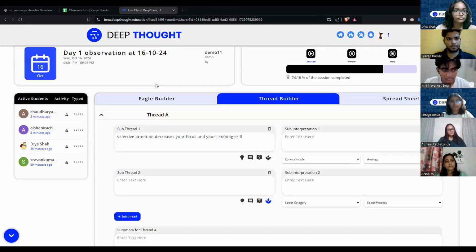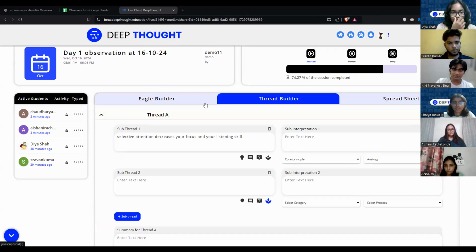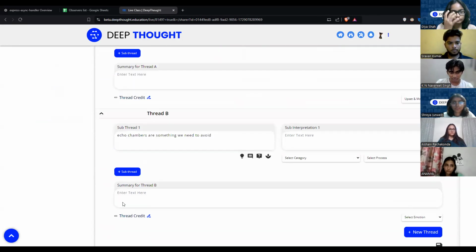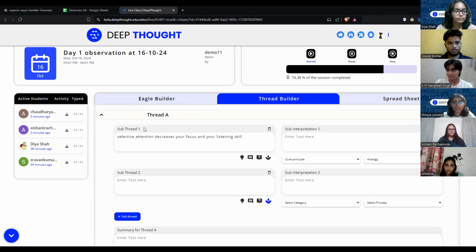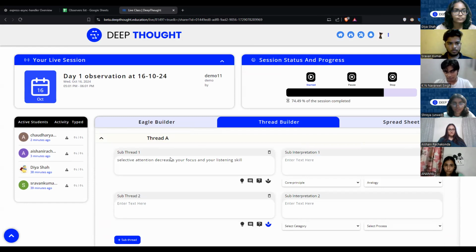Now let's start with what Threadbuilder really is, right? So here you can see some threads, thread A, thread B and stuff. And you can see some other widgets here, subthread one, interpretation one. So before I talk to you about what these widgets are in detail, I'll explain why to use the Threadbuilder, right? So first thing, what Threadbuilder actually is. Threadbuilder is a metacognitive synthesis tool.